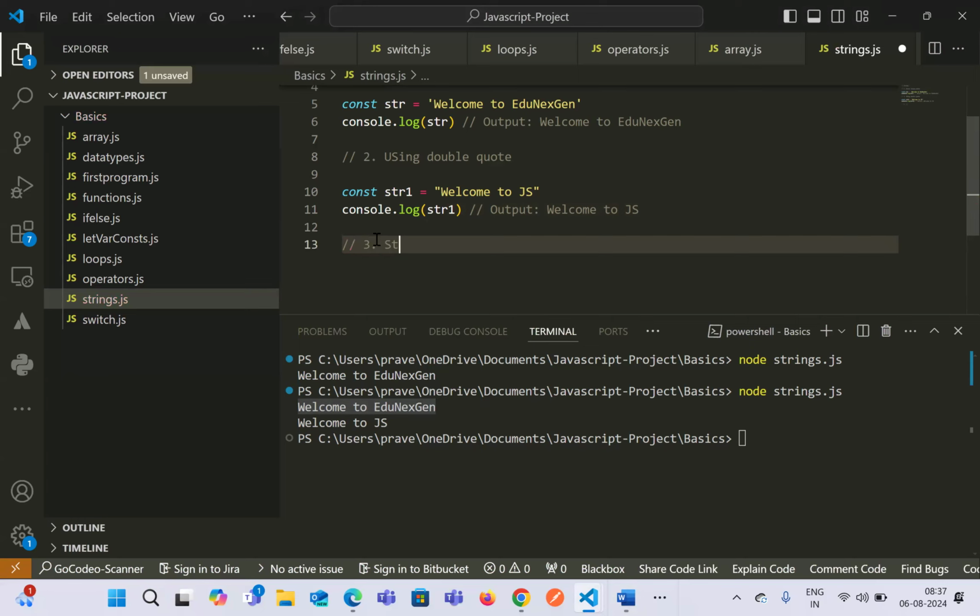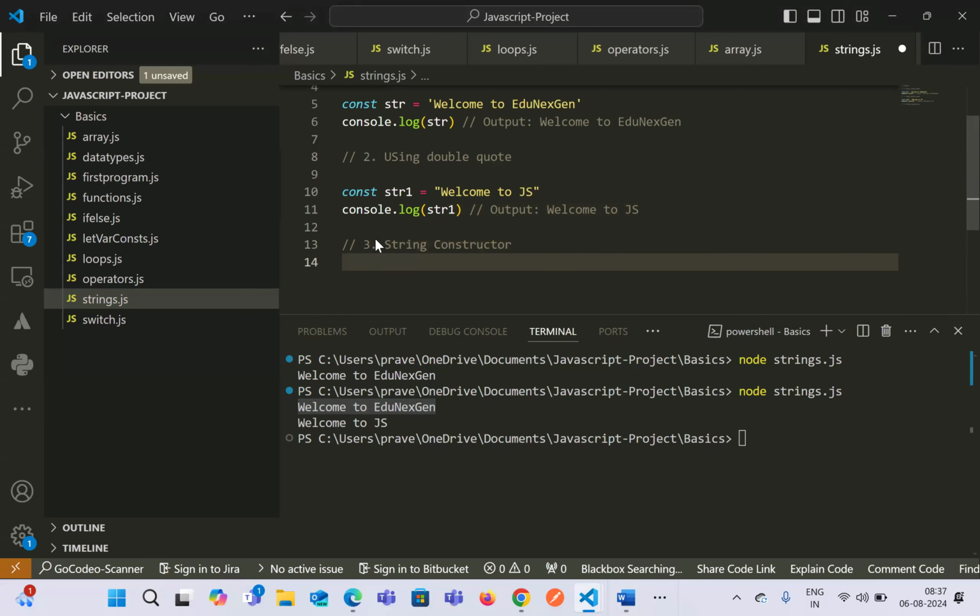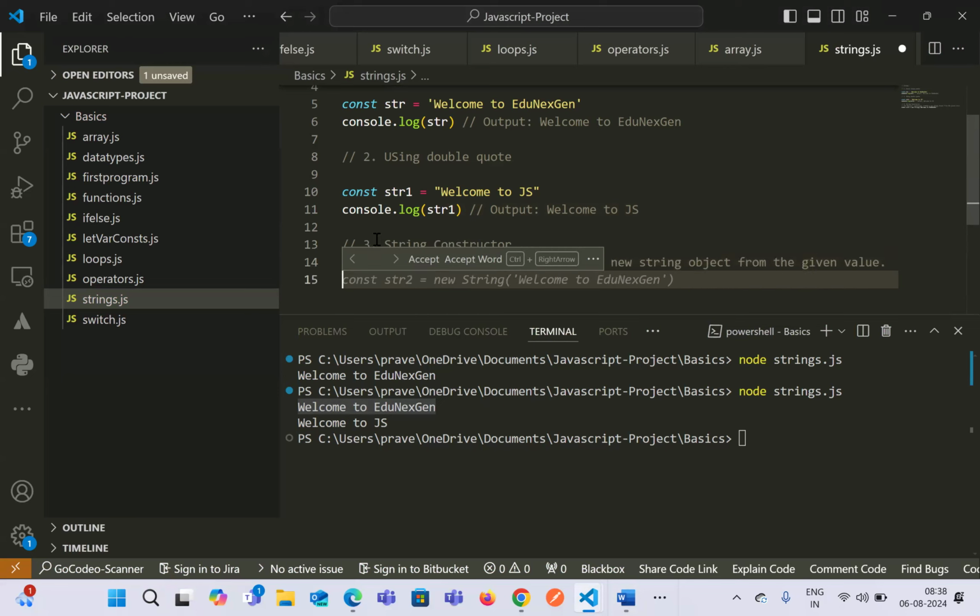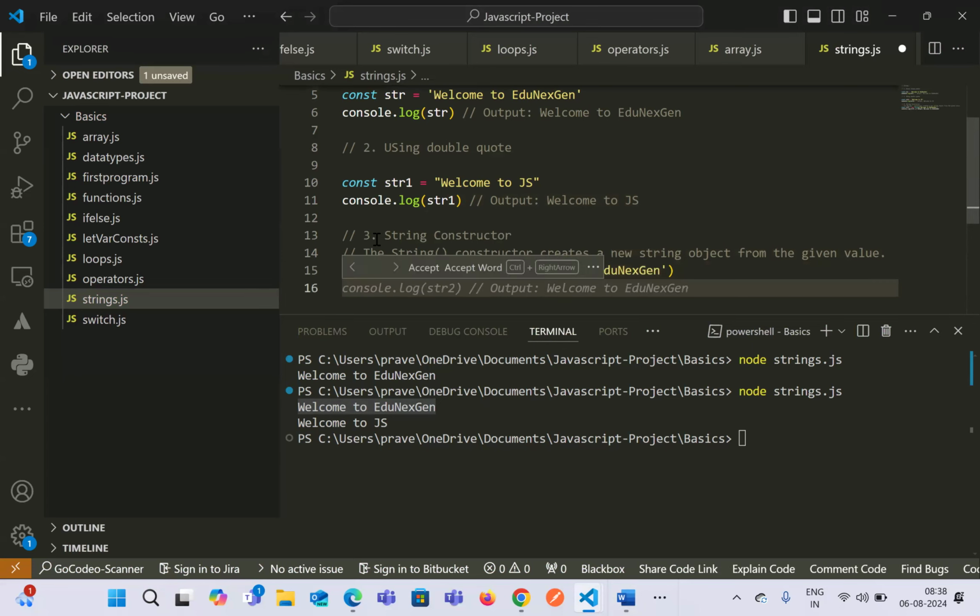Third way is like using the string constructor. So we say string constructor, right? The string constructor creates a new string object from the given value. So whatever value we give inside a string constructor, it will provide you basically the string.